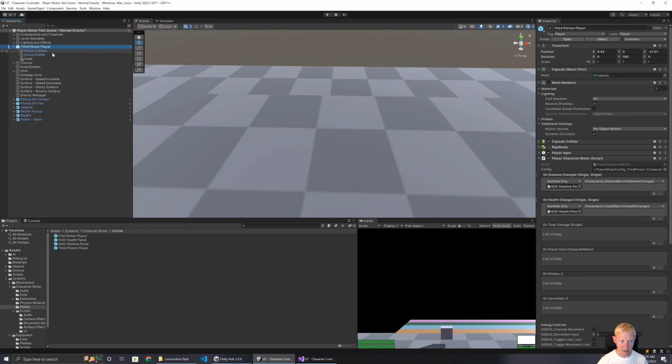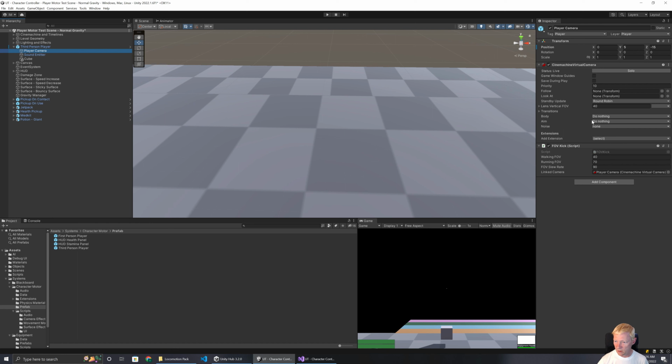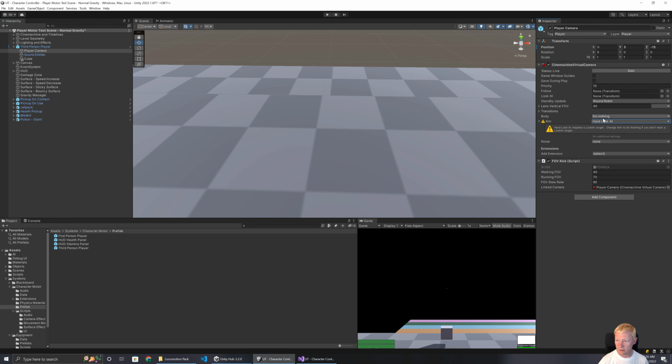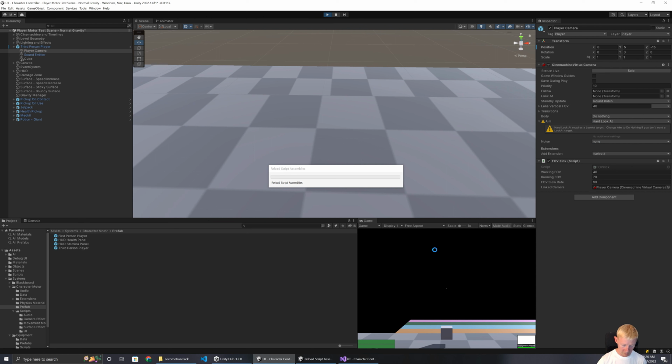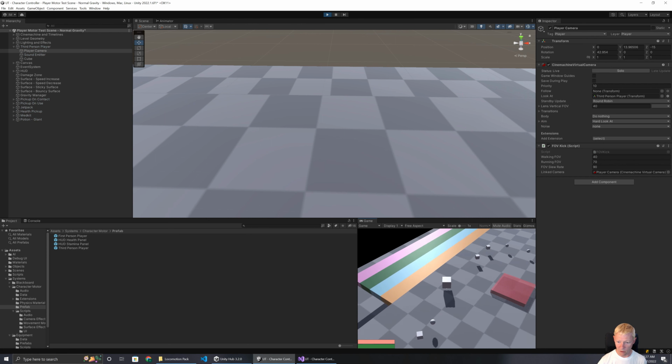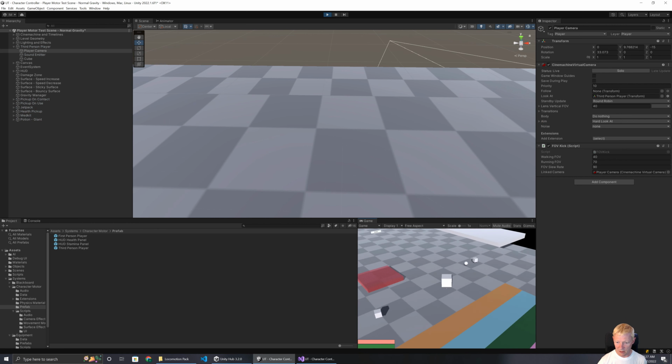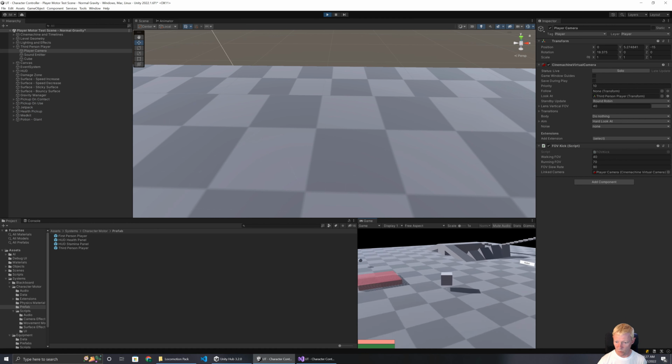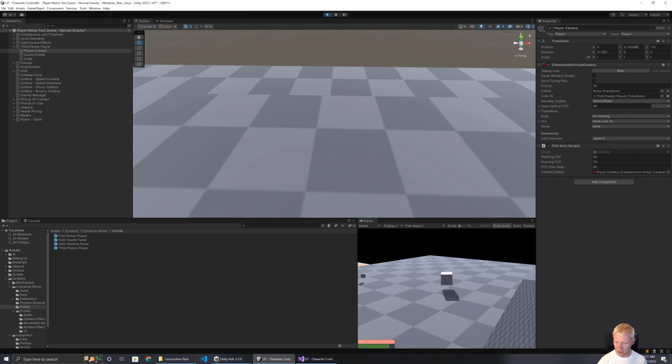Then, in terms of the camera, with aim, we'll make sure it's doing a hard look at. That should work quite nicely. So let's test that out. All going well, I should be able to pan my camera around. I can see the character rotates. I can move. I can jump.